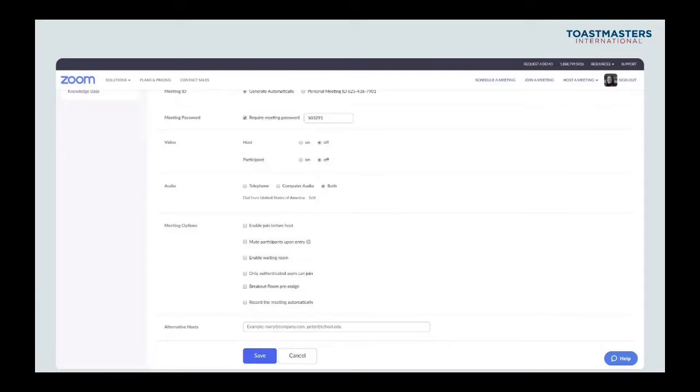The other one to consider, and this will come in handy for you as divisions sharing out the account, is called Enable Join Before Host. And I'll show you in a little bit why that can be very essential for you. Make sure you hit save. If you do not hit save, you're going to come back in here and retype all that. And I'm not going to tell you how I know that.